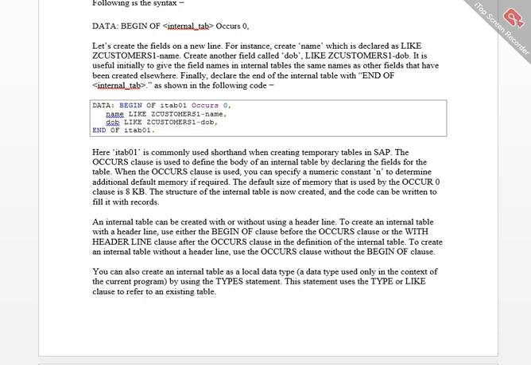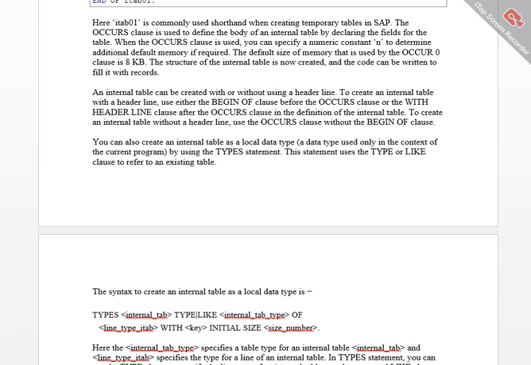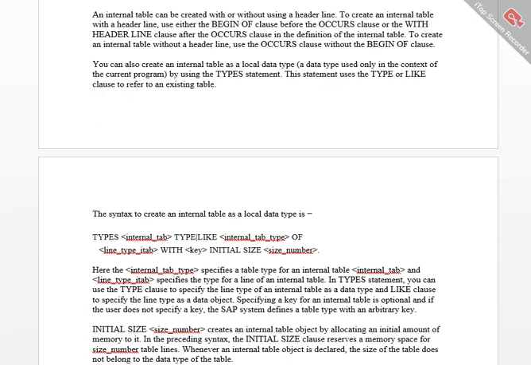You can also create an internal table as a local data type, a data type used only in the context of the current program, by using the TYPE statement. A statement uses the TYPE or LIKE clause to refer to an existing table. The syntax to create an internal table as a local data type: TYPE internal table type OF line type WITH KEY INITIAL SIZE number. Here the internal table type specifies a table type for an internal table, and the line type specifies a type for a line of an internal table.